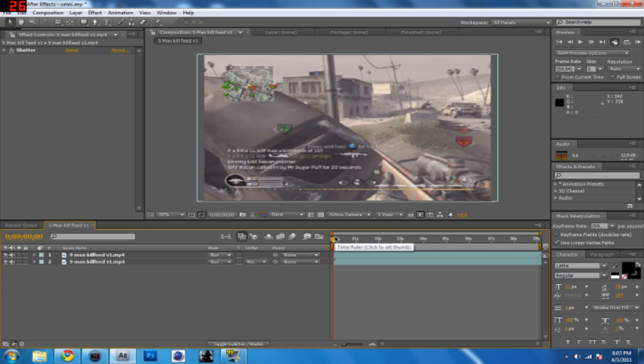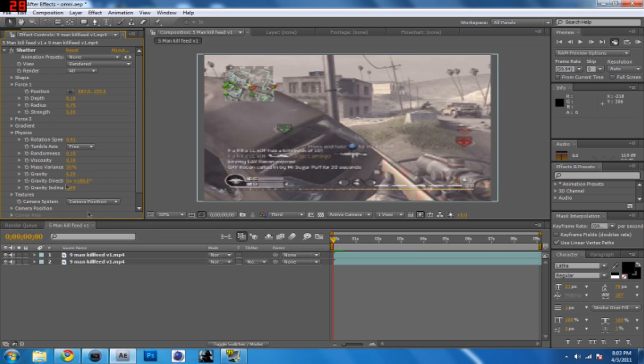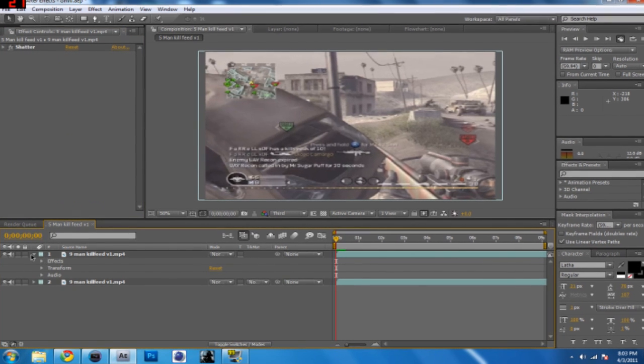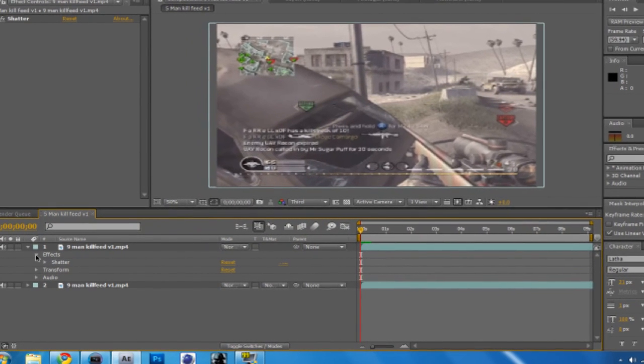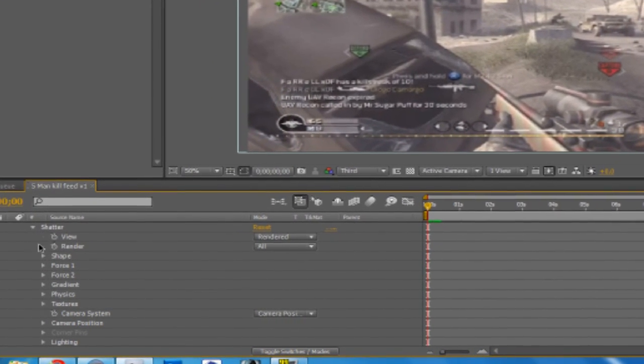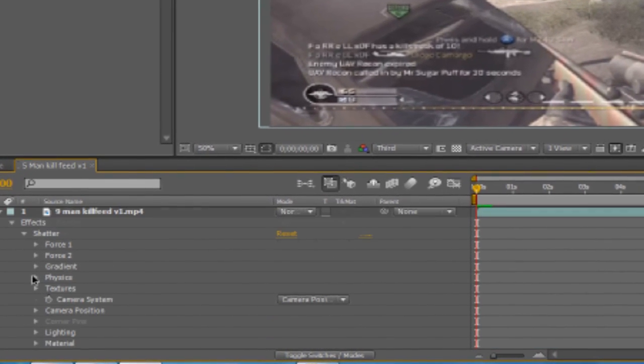Say when I get a kill, the screen's going to shatter. In order to do that, I would click the down arrow and shatter. Actually, I like to use this whenever I keyframe things. So I just click the down arrow on here, down arrow on effects, down arrow on shatter, and then all these things are here. They can be minimized if you want.